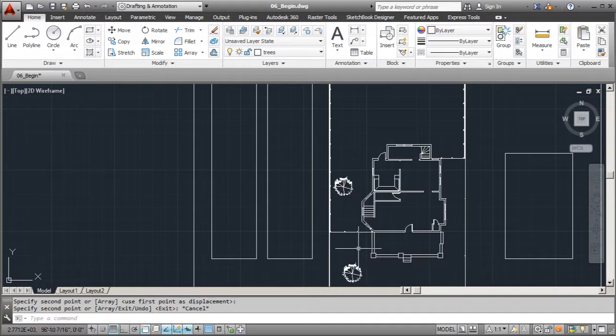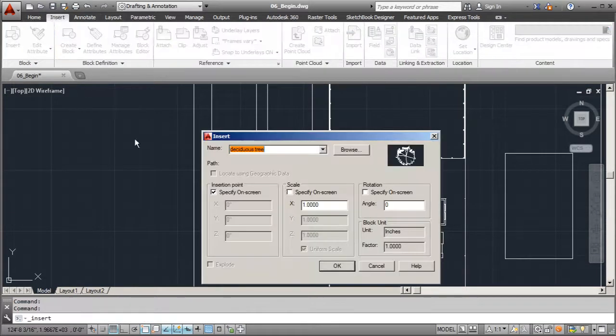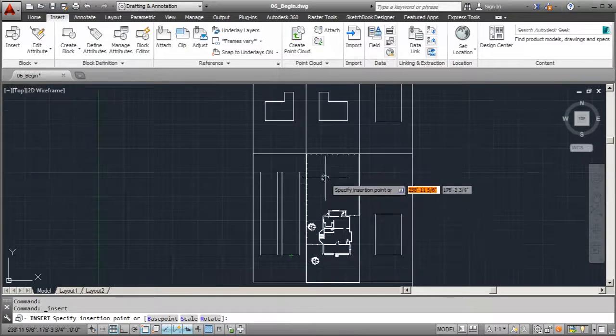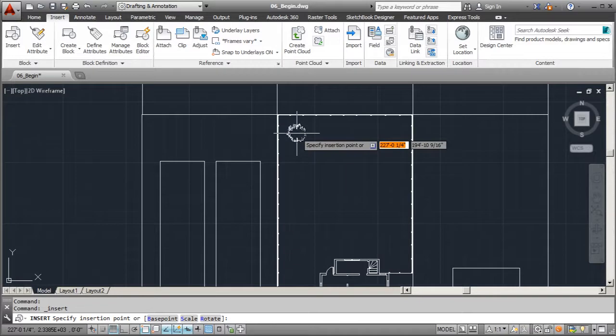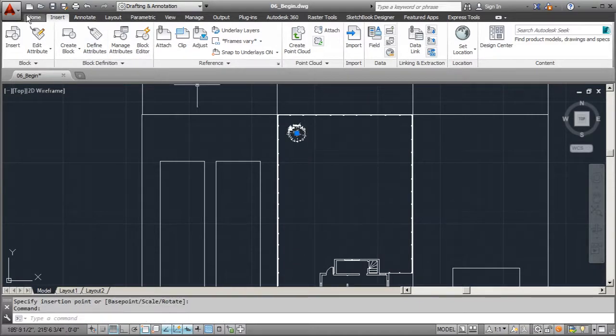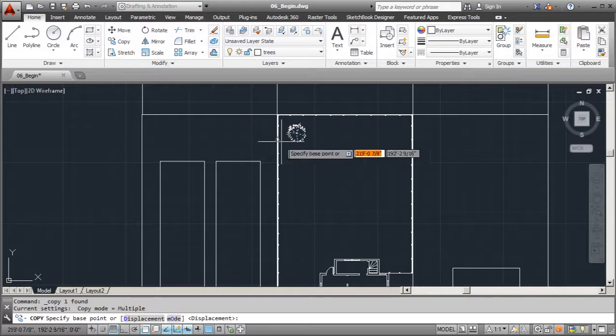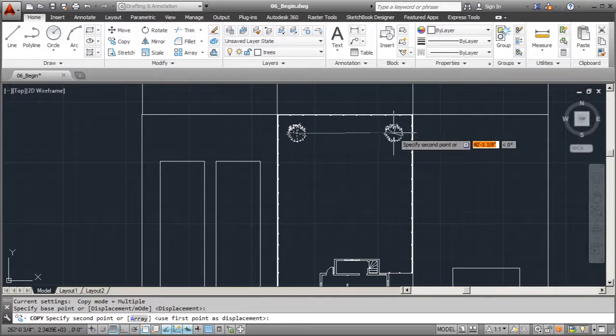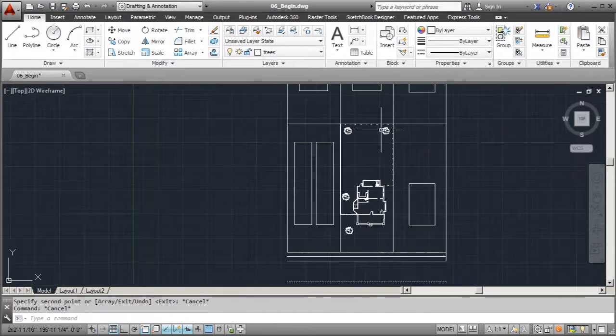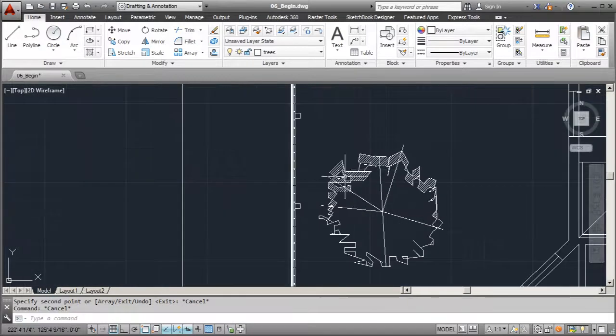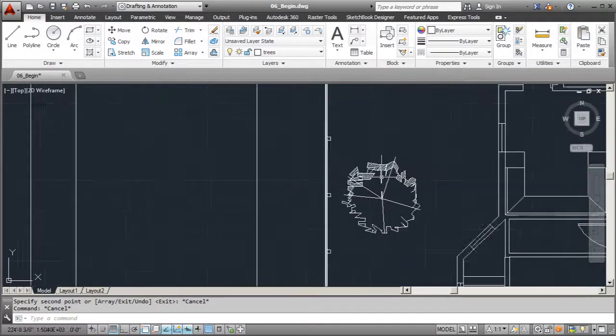Perfect. Now the other way we could do it, we can also insert that block. So we go insert, and our block should be there since we just created it. I'll say OK. And we could place this one where it needs to go on our side as well. And I'm just going to copy this one again. So easy as that. So we've just created a cool, really neat looking sketchy tree for our site here.